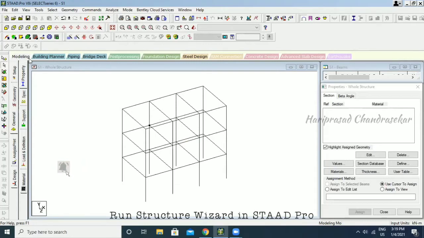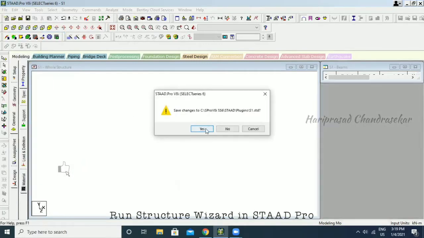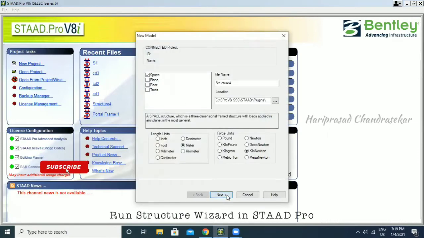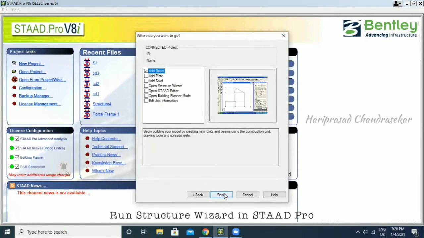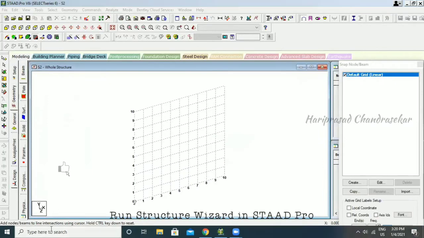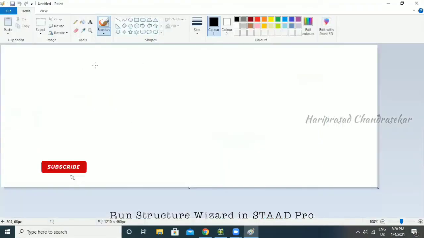Okay, I'm just going to close this file then. So I'm going for another new file. It is like it's existing already. Finish. Okay, it has some structures with this.